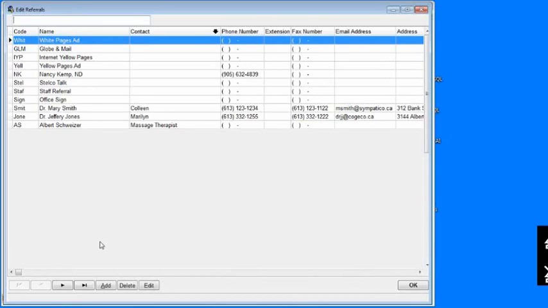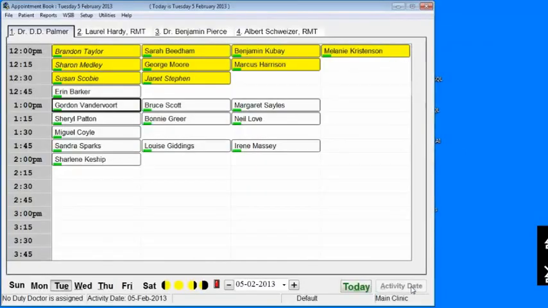If you use the referral list to record all of your marketing activities and all the referral sources outside your patient database, you're going to know where your patients are coming from. You do not need to add the names of your patients to this list because PMP already has that information. And again, when your list is up to date, you're going to click OK.